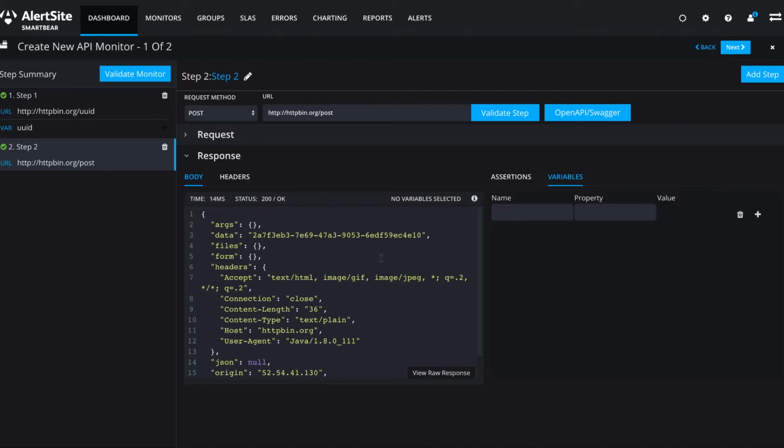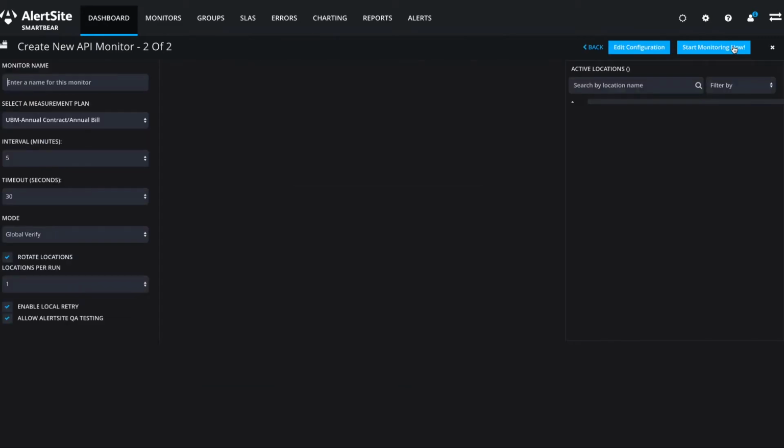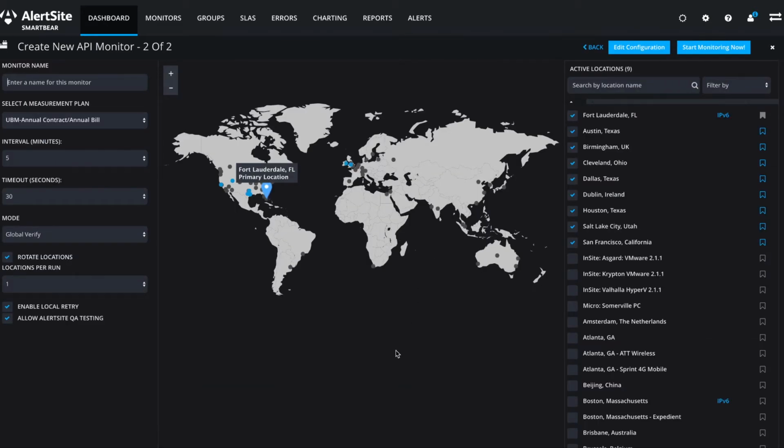So once the endpoints are defined, the next step is to configure the monitor itself. So there's some real high-level things here. What are we going to call the monitor? We'll give it a name. You can select the interval, the timeout values, some of the firing modes, and all the locations that you have available in your account will show up here as well. So you can choose from any of our external locations around the world or any private locations that you have.